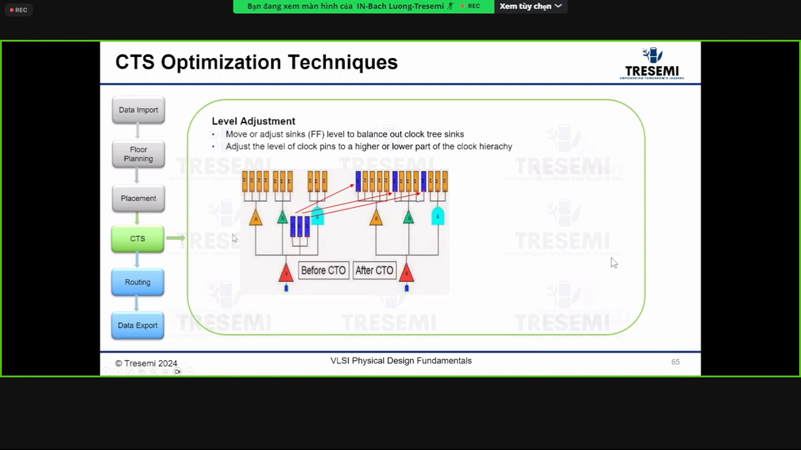So what happened is in the initial round of CTS, right? They put it here, but then after everything's in, you can see, oh, I can go and fine tune this. So this is kind of like a fine tune step. I can move it here to achieve better skew, better insertion delay. That's the reason it does it.